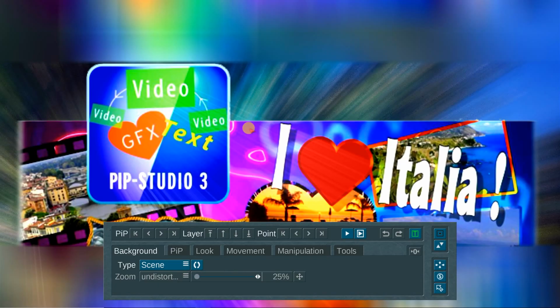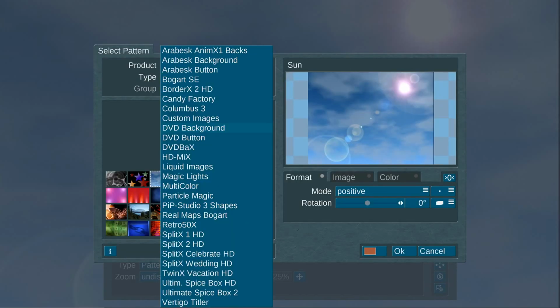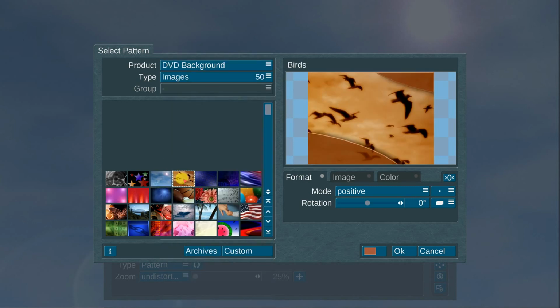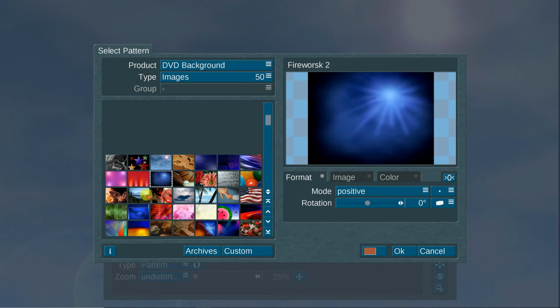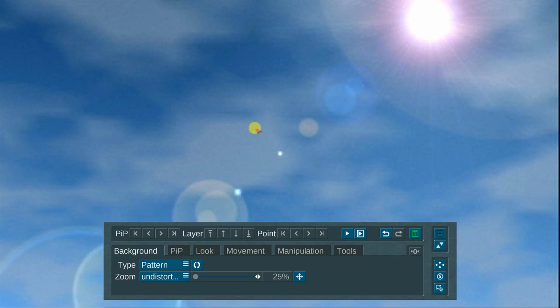Now, I do not want this image for the base scene, so I'm going to go to the background choices and select a pattern. And here are the choices, and this brings up our familiar media pool. We can select any number here from our resources, and see, there's the birds, there are a number of things. Actually, I like the image right here, the sun. Let's use that as the background. Okay, so there's our background.